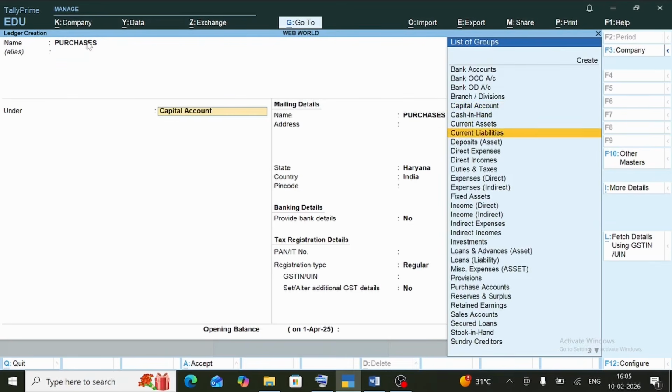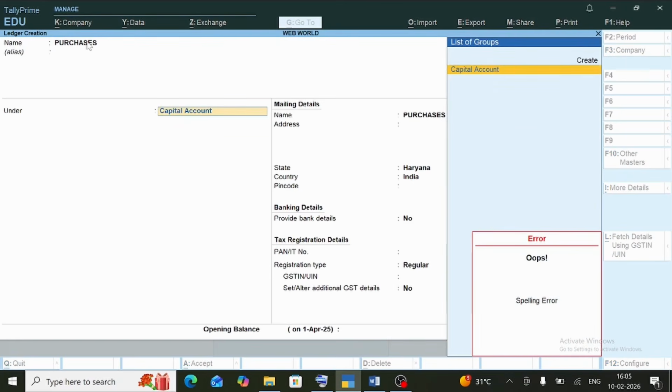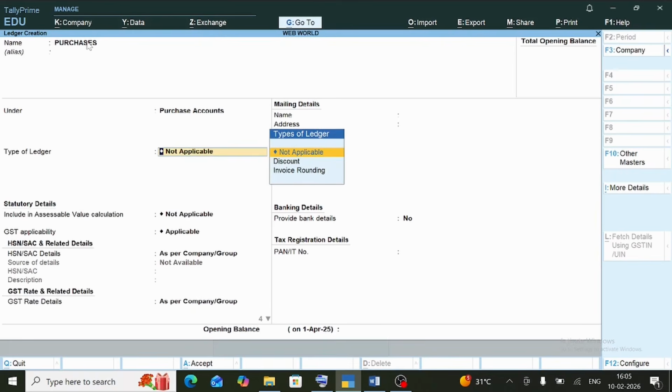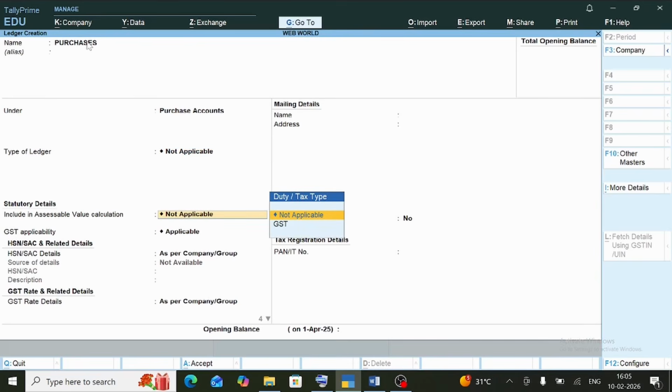Purchases under which group? Purchase. It will come under purchase only. Here we are not entering anything. Include in assessable value of calculation. We are not entering anything here. GST applicability, yes, it is applicable.